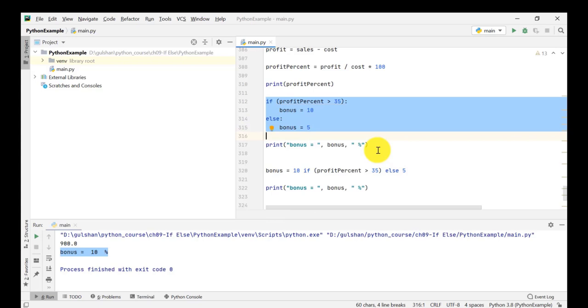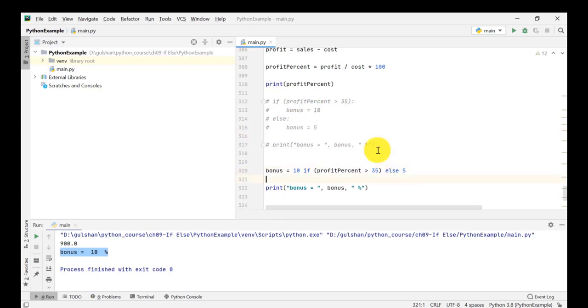Now I'm using the second method of calculating the bonus. We see we are using this second kind of construct which says bonus is equal to 10 if profit percent is greater than 35, otherwise it is 5. Right? This kind of construct we also discussed in our chapter. Let's try to calculate the bonus using this construct. If we run this now, again the profit is 900%, so the bonus is 10%. So we have made sure that the bonus is being calculated correctly using this second kind of construct.